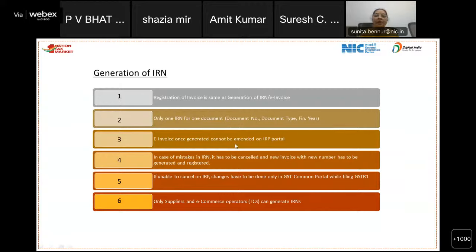An e-invoice once generated cannot be amended on the IRP portal. This is another thing that most taxpayers ask: after submitting my e-invoice, can I amend or change the e-invoice details? Here we say that the e-invoice cannot be amended on the IRP portal. For that, you may have to go to the GST common portal and make the changes.